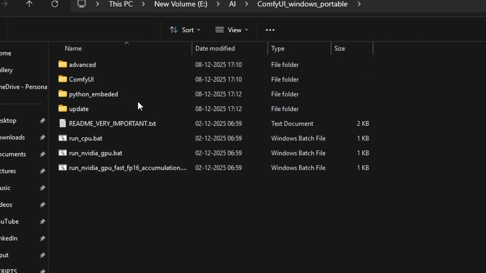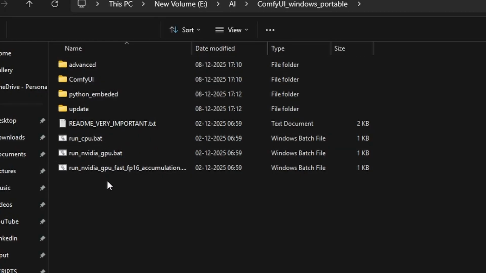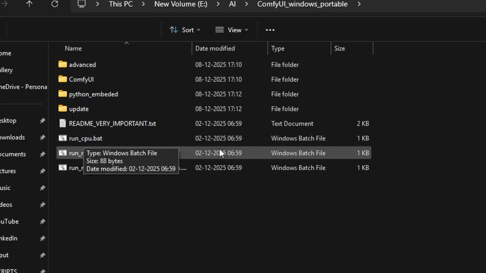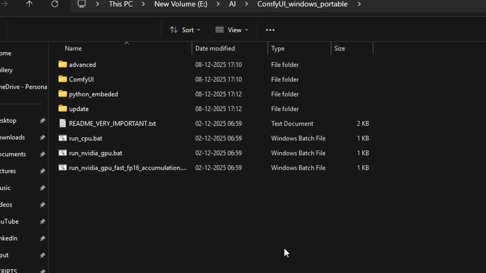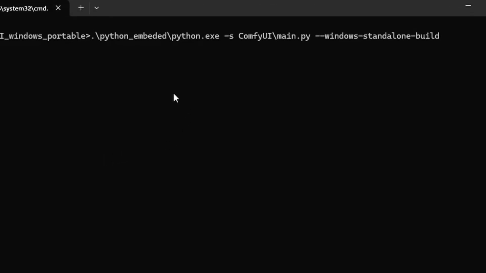Inside the Comfy folder, you will see a few batch files. If you have an NVIDIA GPU, use this file. If you are running on CPU, use the other one. Since my system has an NVIDIA GPU, I will double click this. The first run will take some time because Python dependencies are being set up. This is normal. Don't close the window.